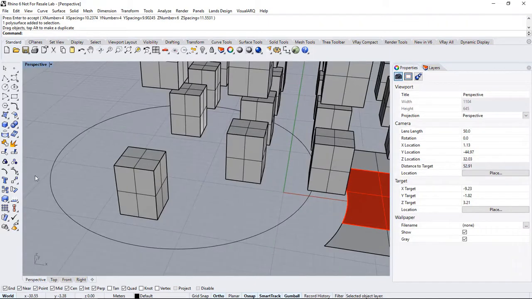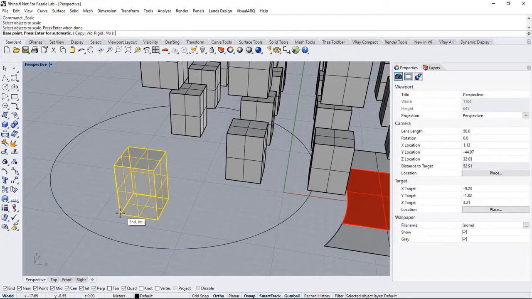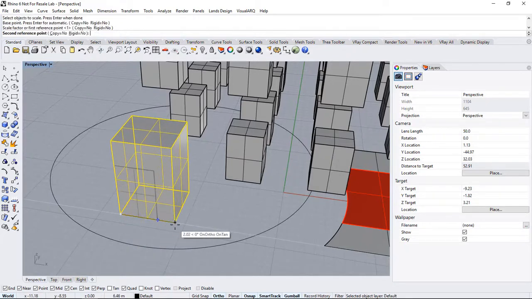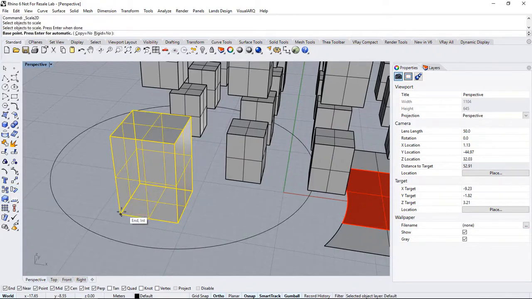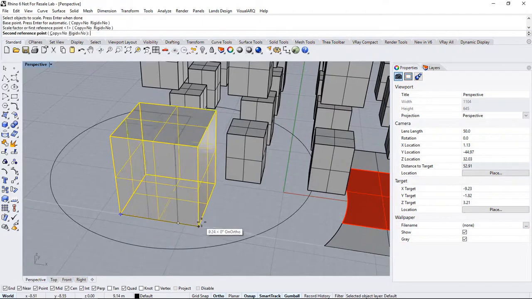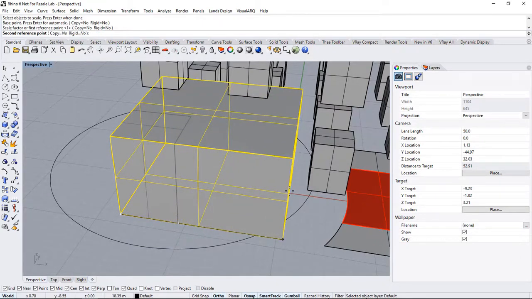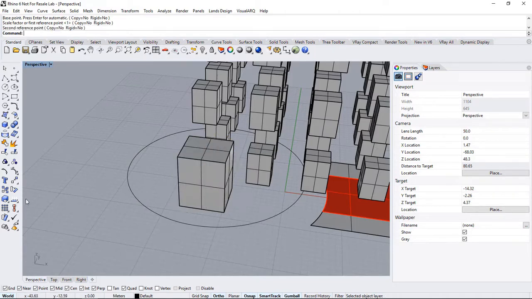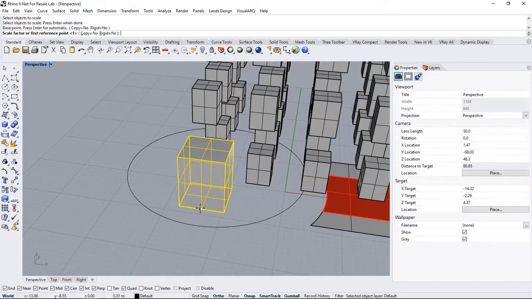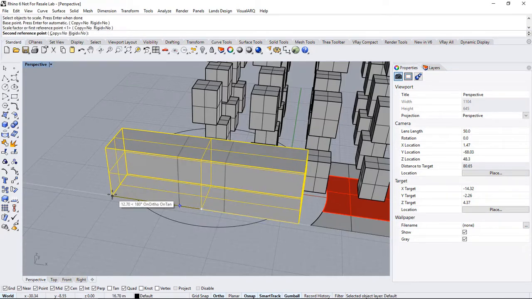Let's take a look at the scale commands. Let's start with Scale 3D. It will scale the object in all three directions. Scale 2D scales the object in two directions only. In this case, X and Y. Finally, Scale 1D allows you to select the object and scale it in a linear direction.